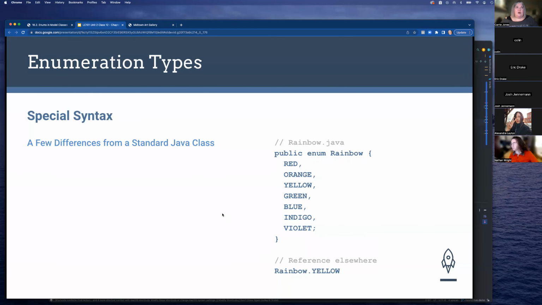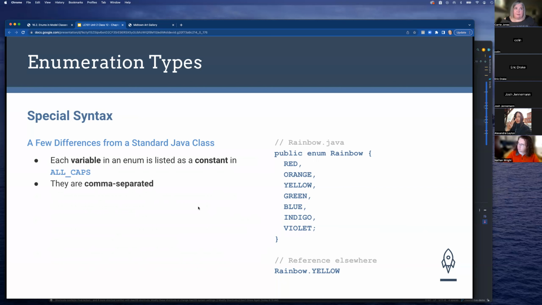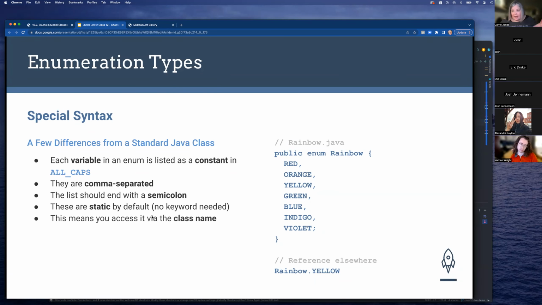Okay, so first of all, there are some differences with the way you set this up. Every variable that you declare as one of the possibilities for an enum is listed as a constant, and you use all caps and underscores if you have multiple pieces to connect together, as opposed to camel case. They are comma separated, but then you put a semicolon on the end. And they're static by default, so you don't need to add the keyword. Later you're going to access it on the class name, just like any static value.